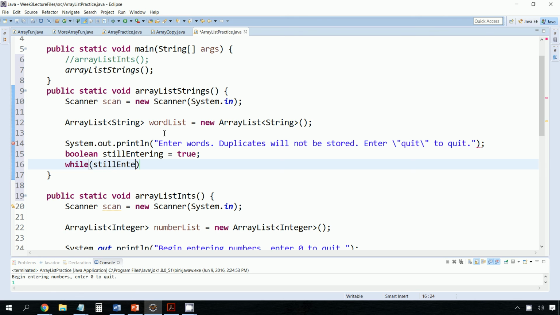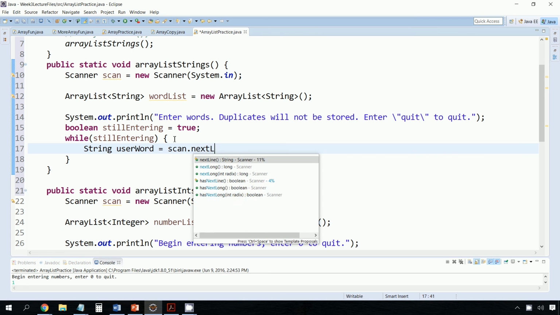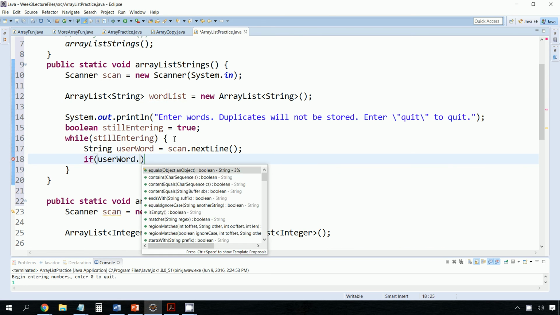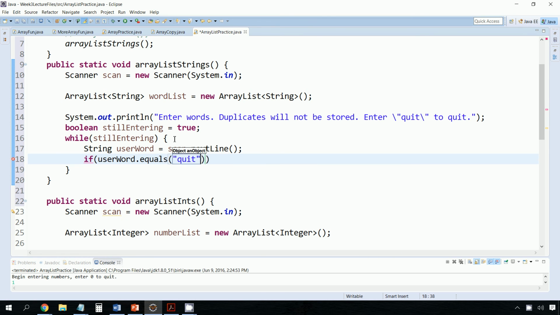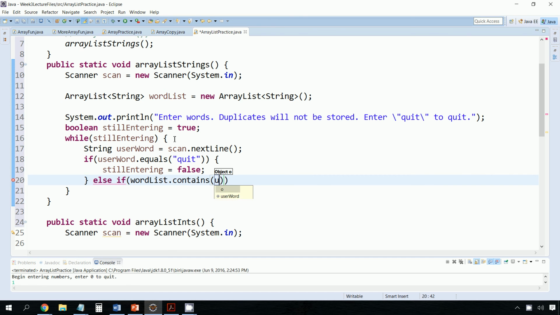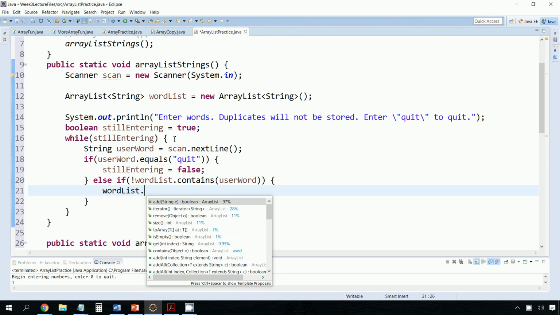Okay, so while we are still entering, we'll read in a word. Now, we have to, first of all, make sure if it's equal to quit. So if the user word equals quit, then we're done. But otherwise, we want to check to see if the list already contains that word. So we could say, okay, well, if the word list dot contains the user word, then we just don't do anything, right? Or on the flip side, probably a little better approach is we could say if it doesn't contain it, then let's add it.